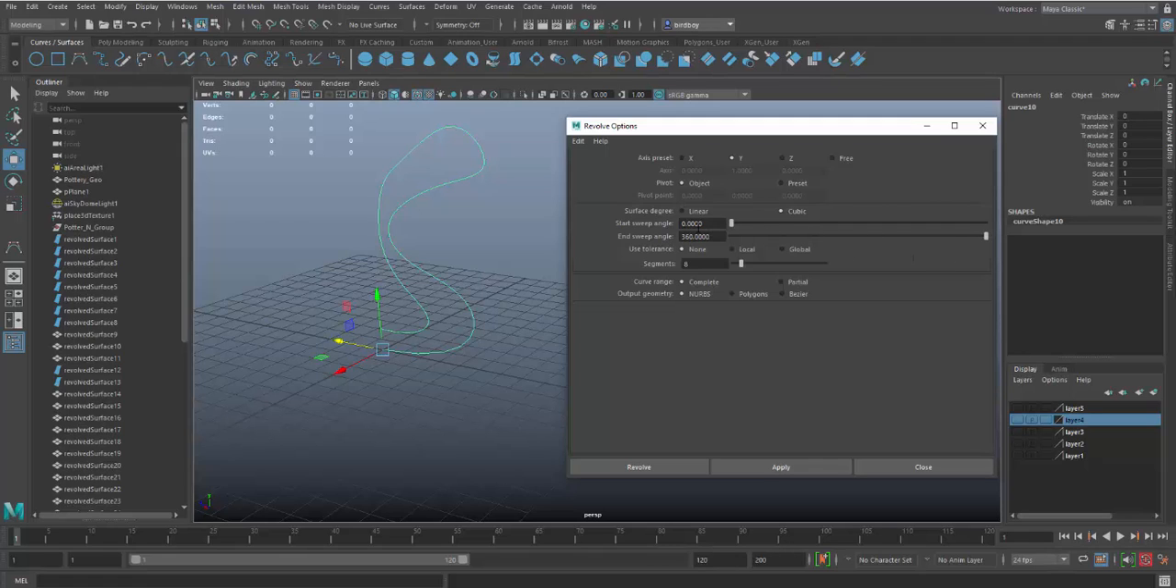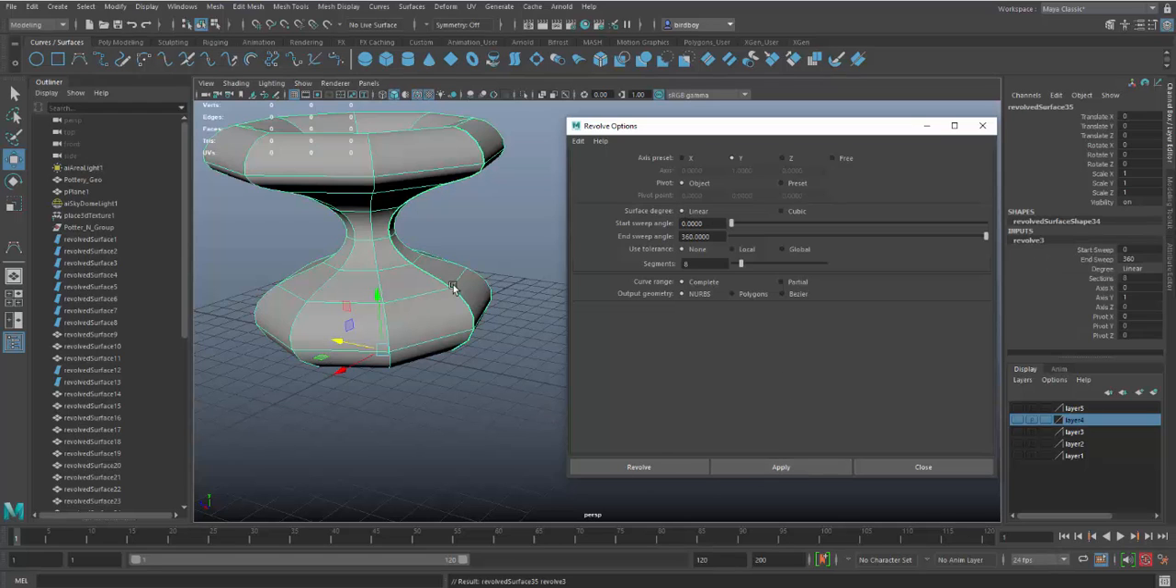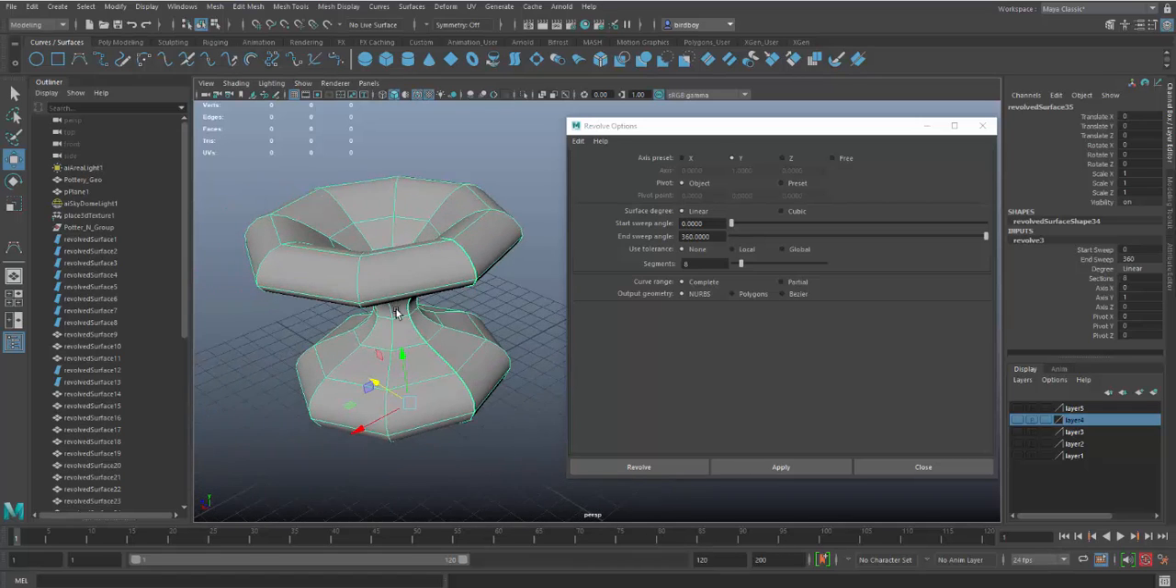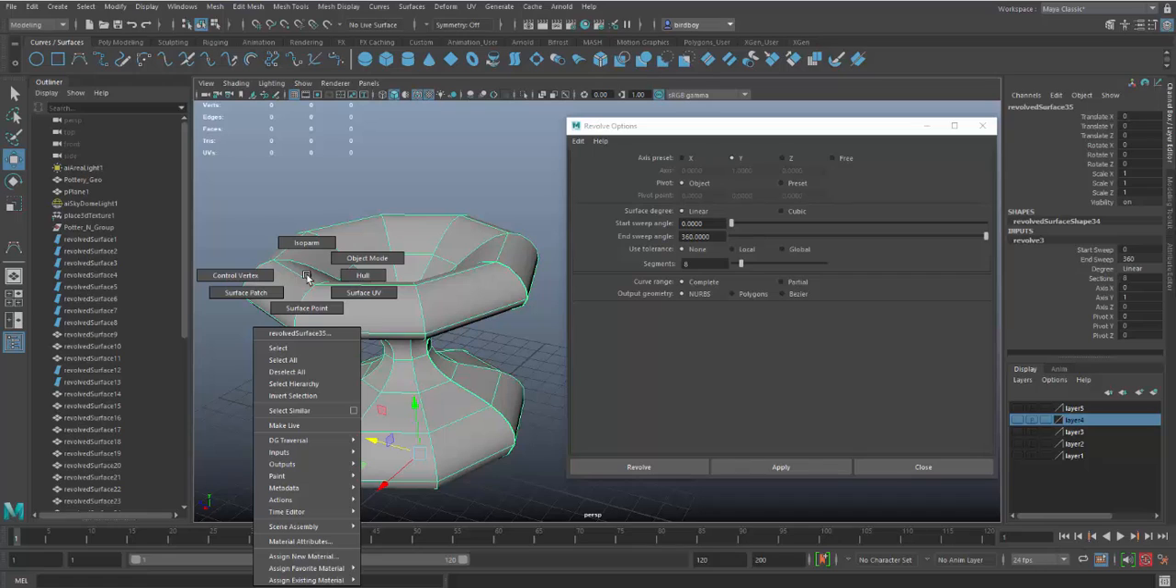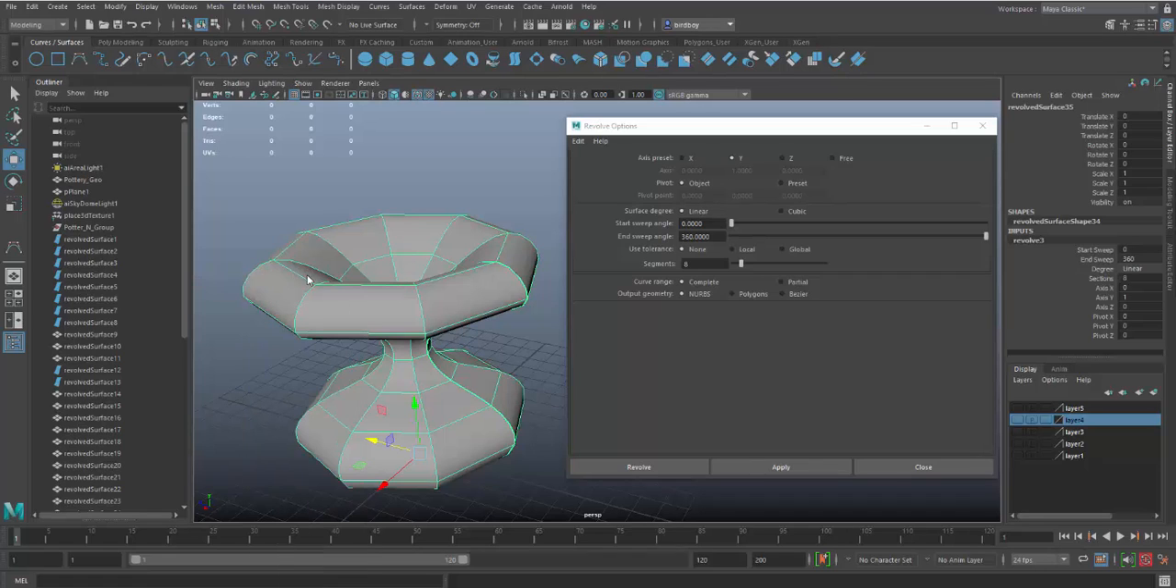This little slider here, and the start sweep just basically has a starting point and end point for that 360. The cubic versus linear. Let me click linear and watch what happens when I click apply. You'll see we have a more faceted, almost polygonal quality here, even though this is NURBS geometry right now. So if I right click on the object, you'll see it says isoparm, it says surface point control vertex.